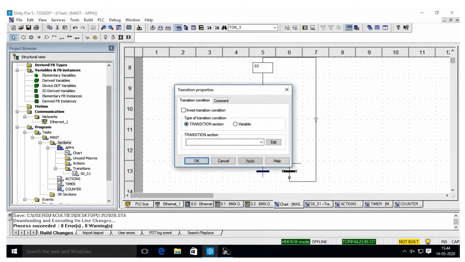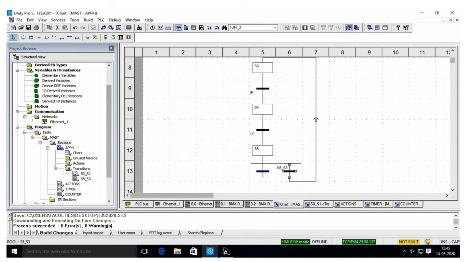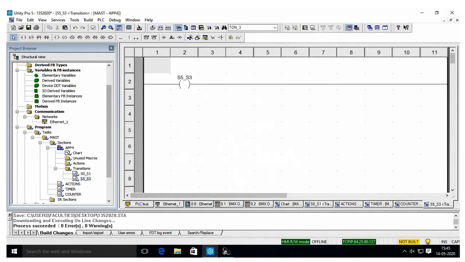So that will be the output. I will double click here and type S5 underscore S3. Here you can see one more transition is open, so double click on it. So this is the output.